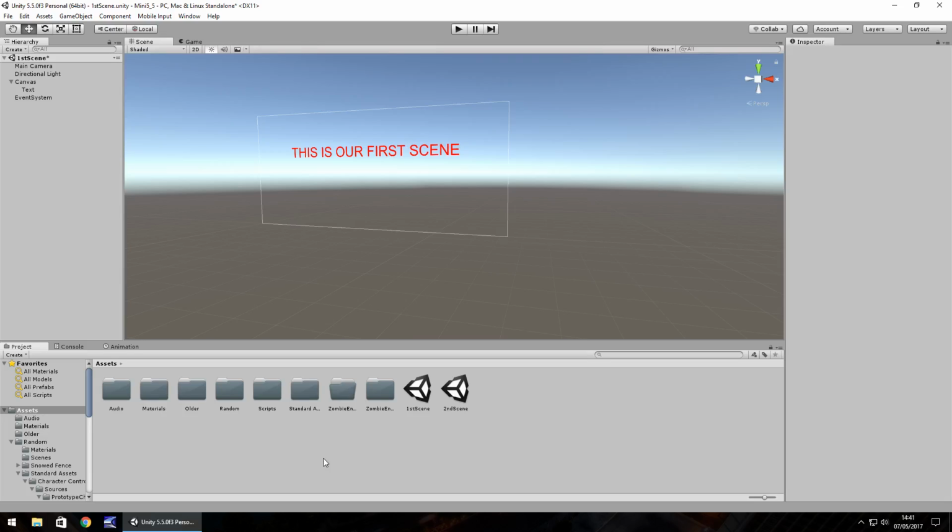Hello there, I'm Jimmy Vegas, and in this mini Unity 5 tutorial, I'm going to show you how you can switch scenes quickly and easily in-game.